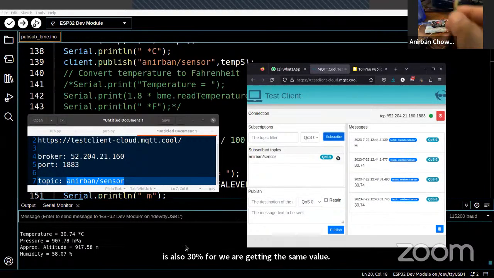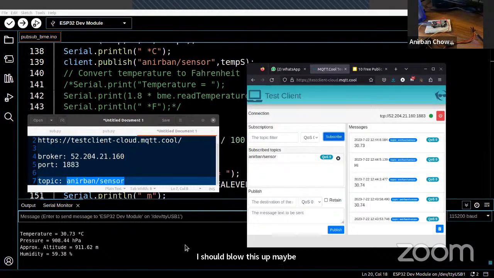I should blow on this. Maybe the temperature will increase. Somebody has published something over this. No need to use the publish from here. You can see there is a temperature rise because I've blown on the sensor. Again, I've done that. Let's see.